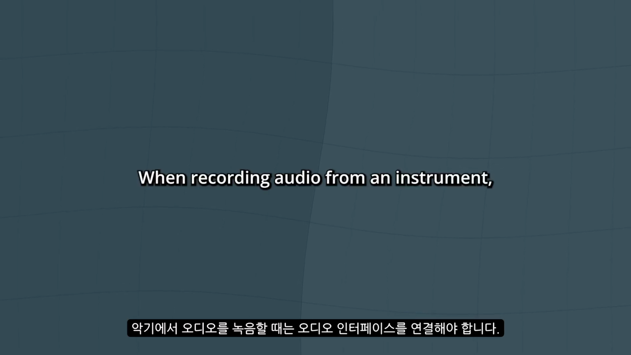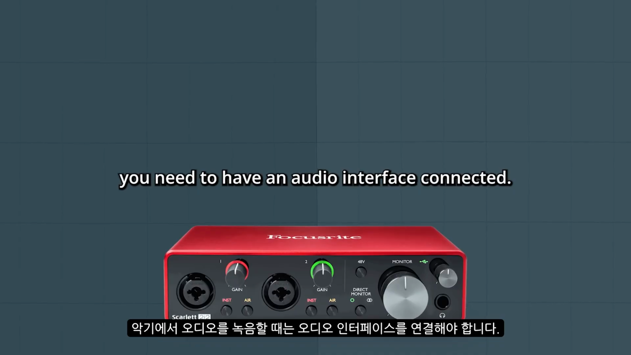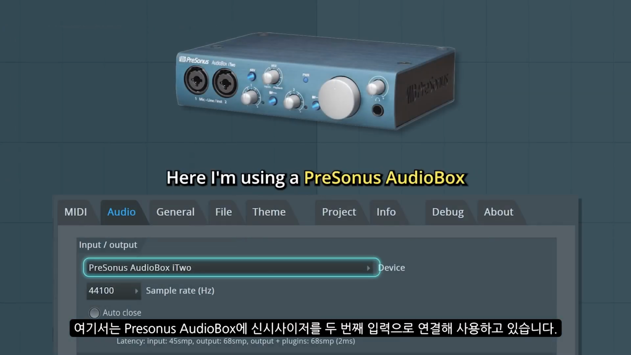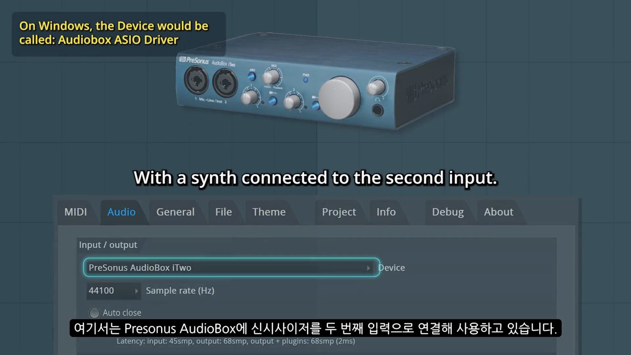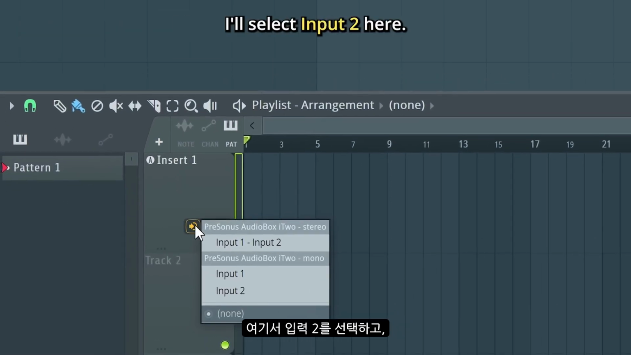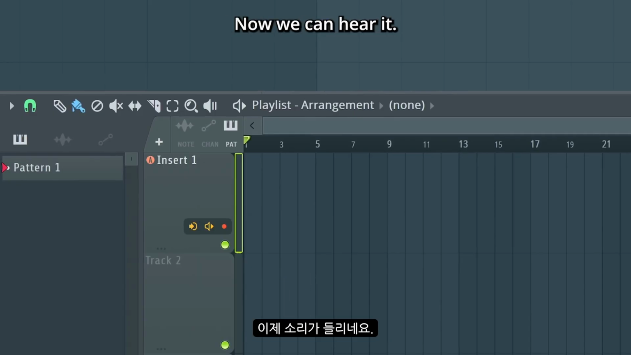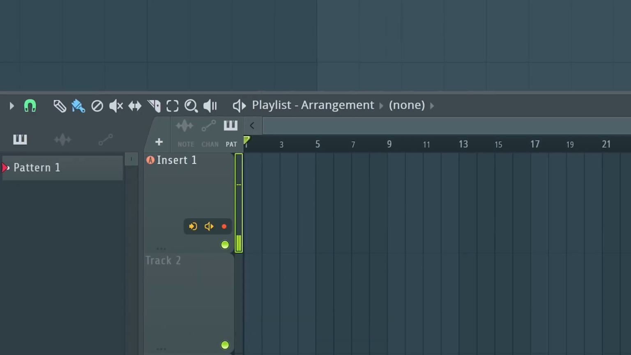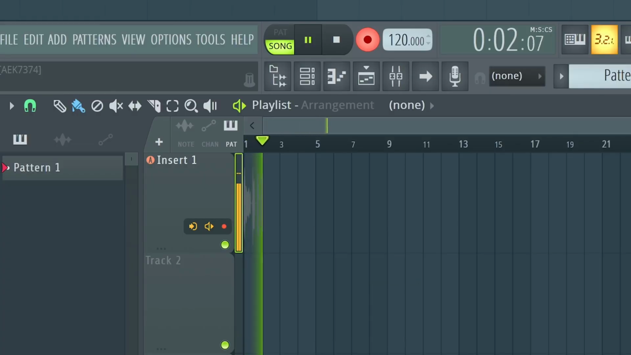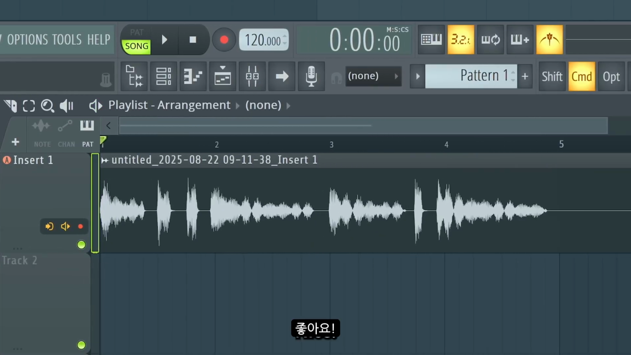When recording audio from an instrument, you need to have an audio interface connected. There's a whole lot of them. Here I'm using a PreSonus AudioBox with a synth connected to the second input. After that, it's pretty much the same process. I'll select input 2 here. Now we can hear it. And then record. Nice.